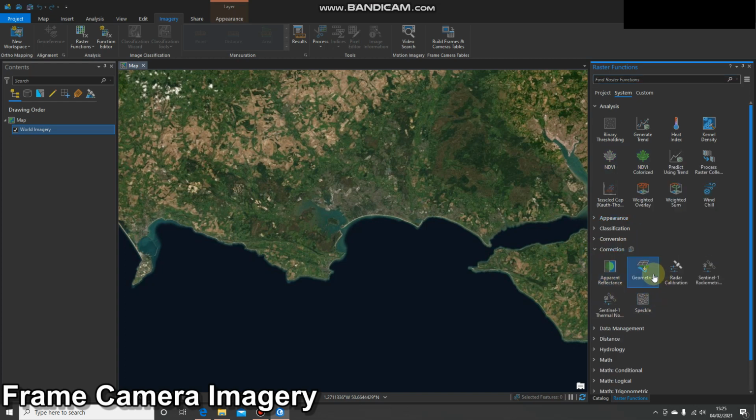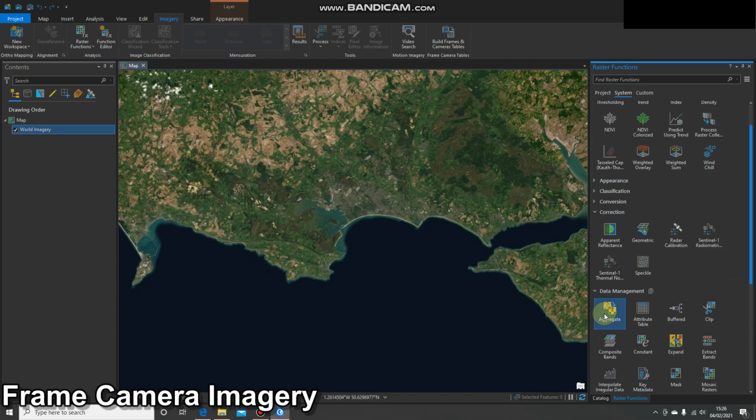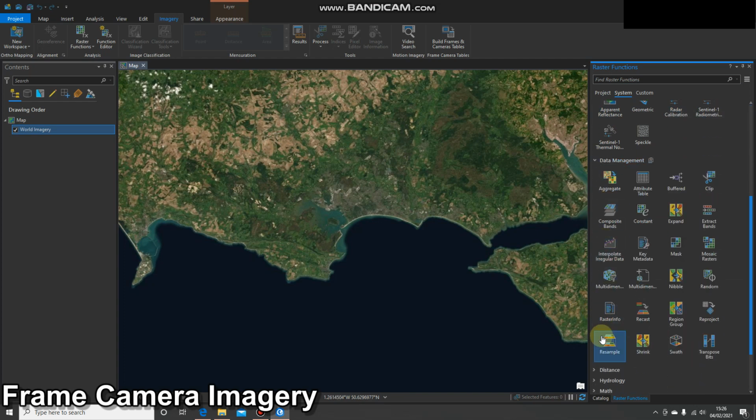We can carry out geometric corrections to ortho-rectify imagery, as long as we have elevation data that covers the same area. And we can resample our data or extract individual bands. There's also many more than this. Again, very useful. It's worth noting at this stage, just like ArcMap, if you apply a raster function, that only exists within your map view until you save or export that data.